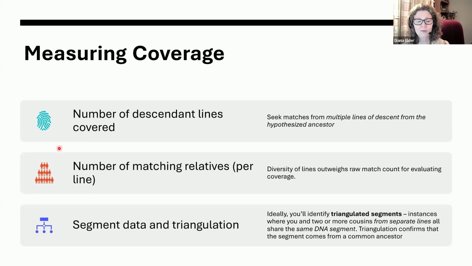And then, as we talked about earlier, maybe we've got good coverage here, a good number of matches. Then we could also see if we could find some segment data and triangulation, which would just add one more piece of evidence. Is this always necessary? Not necessarily, but it can be really nice and helpful if you can find them.